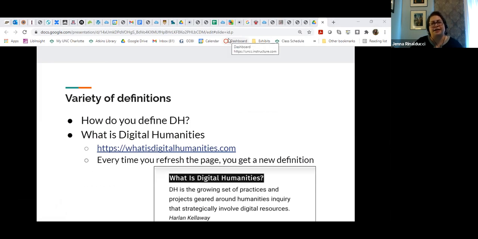So in terms of defining DH, or digital humanities, I know a lot of you are familiar with it, you may have noticed there are a lot of different definitions. This is actually one of my favorite websites to go to: What is Digital Humanities? Basically, every time you reload this, you get a different definition from someone working in the area. So you can see this one: DH is the growing set of practices and projects geared around humanities inquiry that strategically involve digital resources. That's a fun one that I like to go to, hit refresh, and see what everyone is saying.